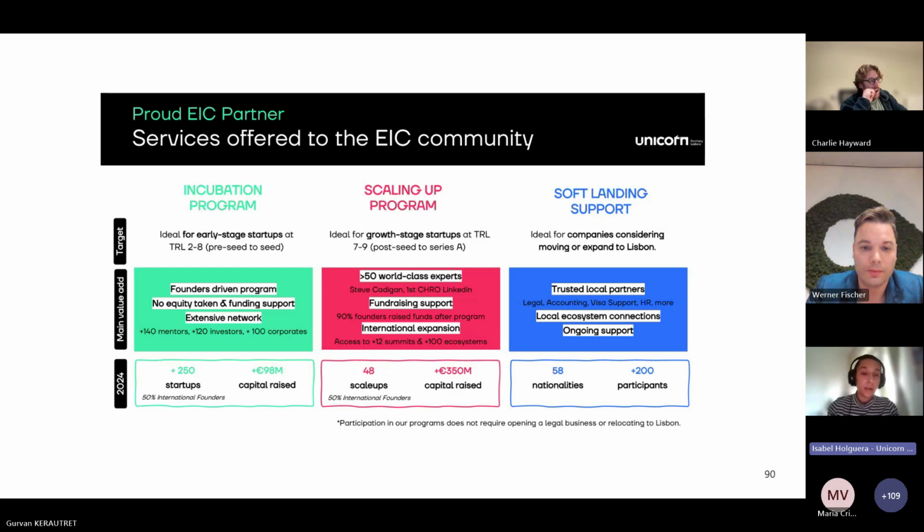Here you can see the target for each of the programs. In the incubation program, we believe the ideal target would be early stage startups at TRL 2 to 8. The incubation program will provide you with the tools and resources that can help you uplift and grow your journey, with our extensive network of 140 mentors, 120 investors, more than 100 corporates, and tools and resources in different areas that will grow your business. For instance, business plan review, funding support, and corporate matchmaking, and so on and so forth.